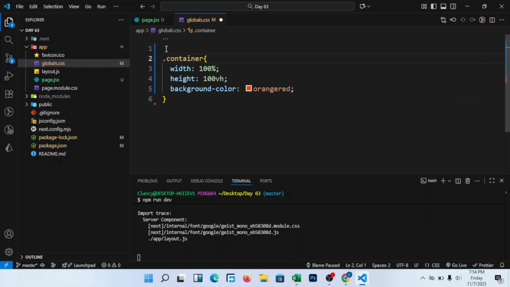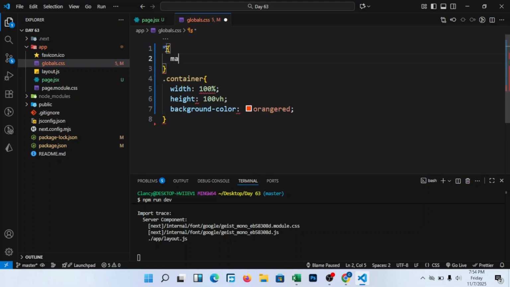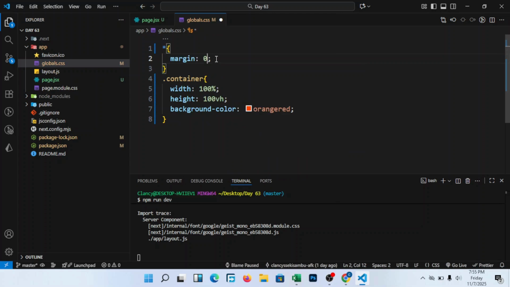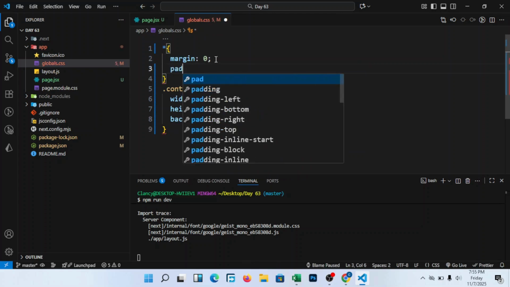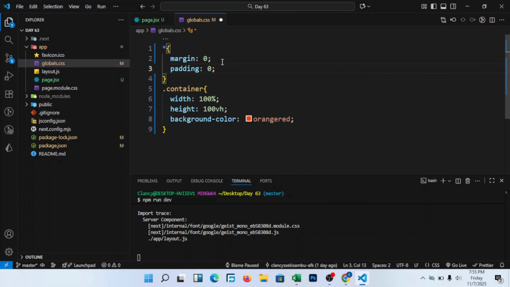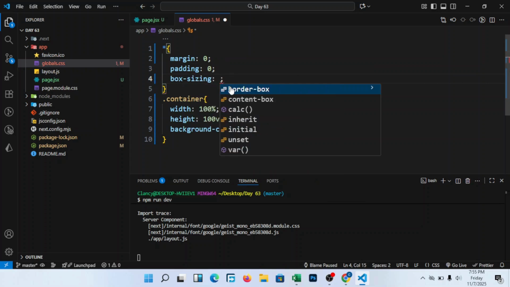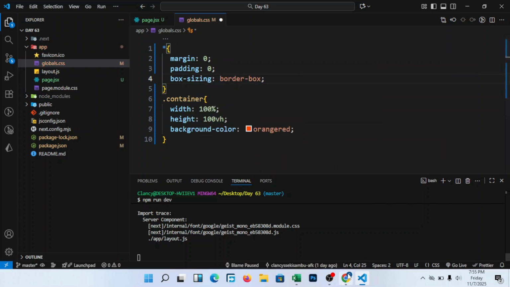I can come here and put a browser reset, and the browser reset is like this. You know very well we normally reset the browser. I put margin 0, padding 0, and box-sizing: border-box, just like this. So I hope it's gone. It's gone now.